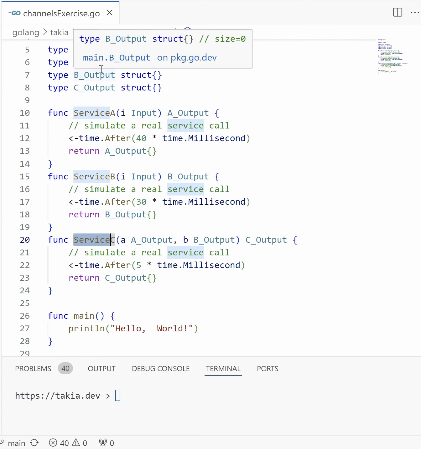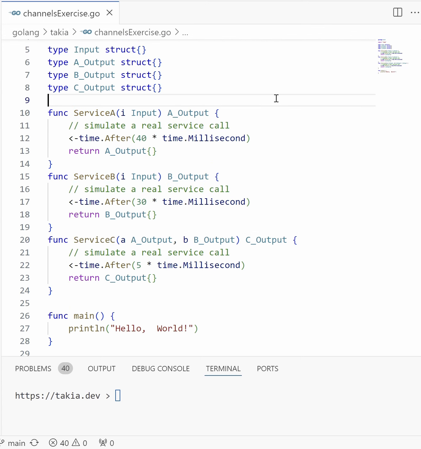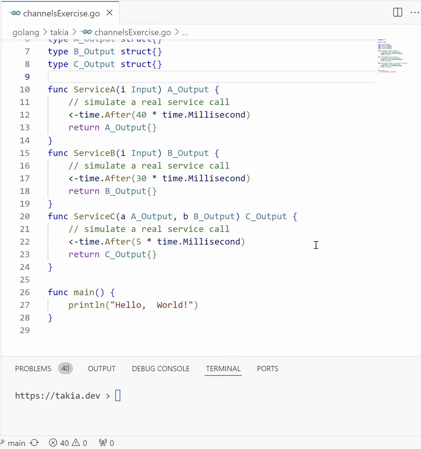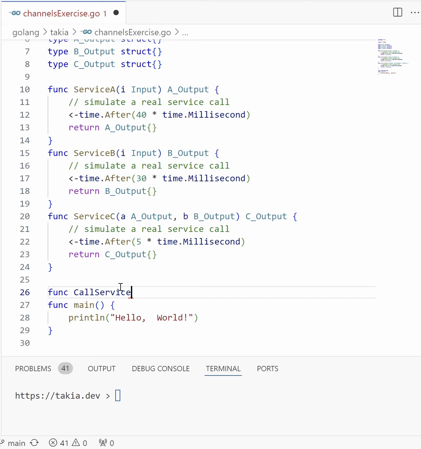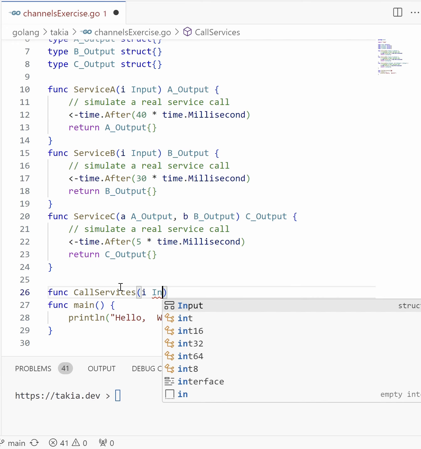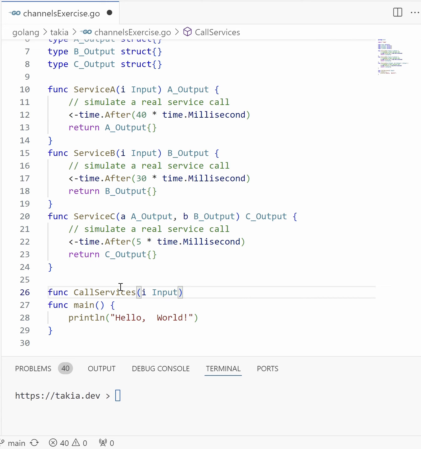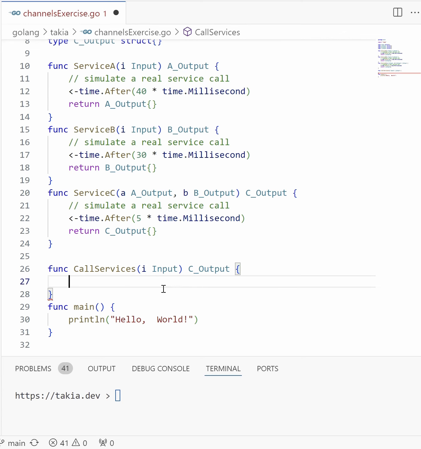Right, so let's start by making it simple for ourselves. We will write the function, but without concurrency first. So func, let's call it call services. We're going to need the input, which is provided by our program. And as output, we're just going to give the answer from the C service, so we're going to reply with a C output.